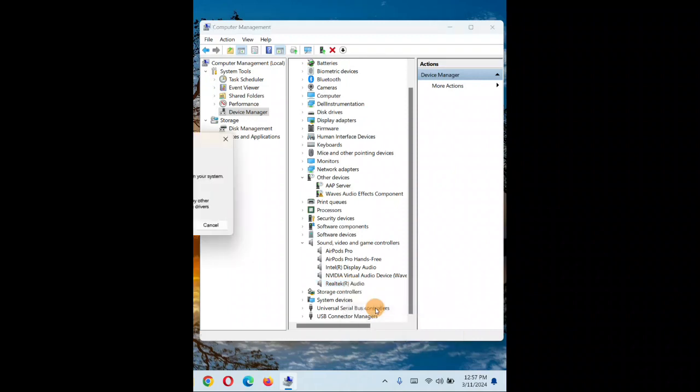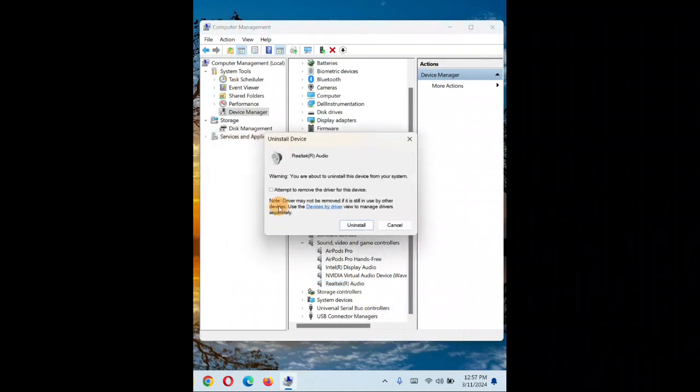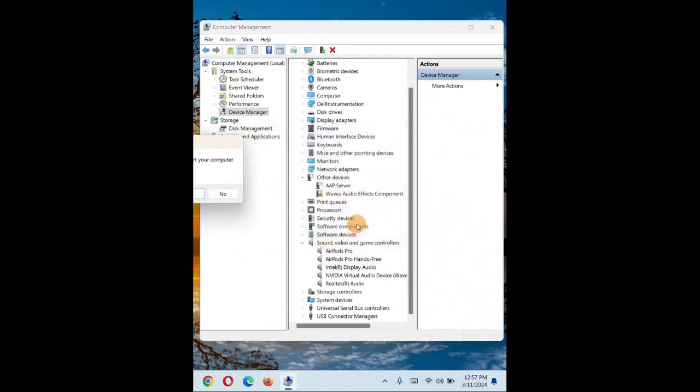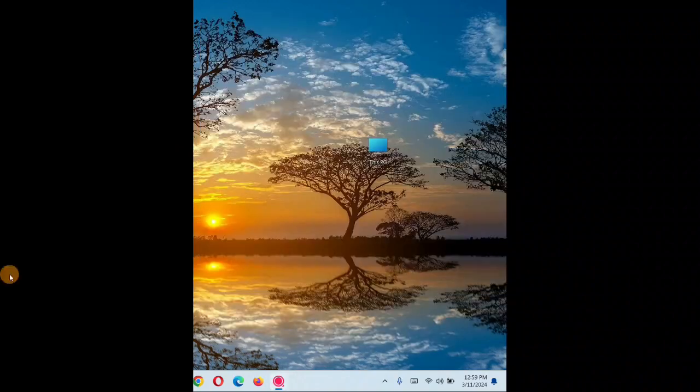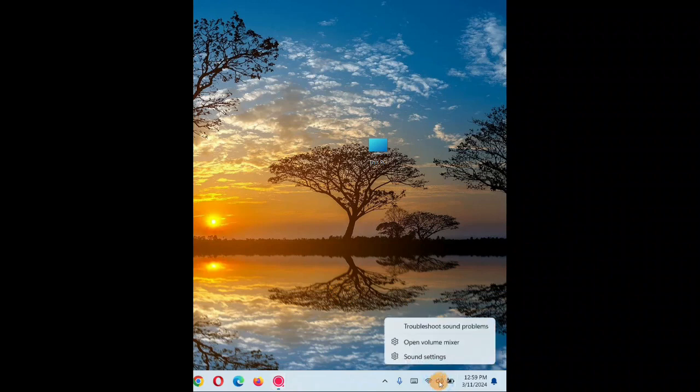So there is a box, you're going to uncheck the box. Do not check the box. It needs to be unchecked and uninstall it. Click on Yes. And then after restarting the computer, you'll come back to the same place and your audio should be working fine. So if it doesn't work fine, go to the sound settings.